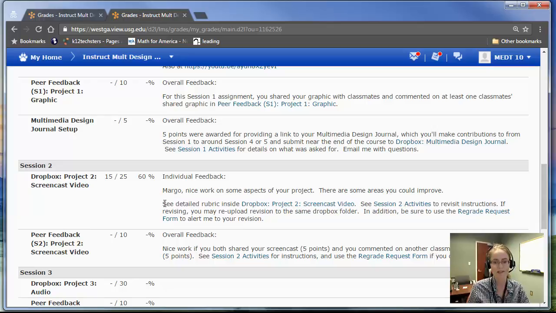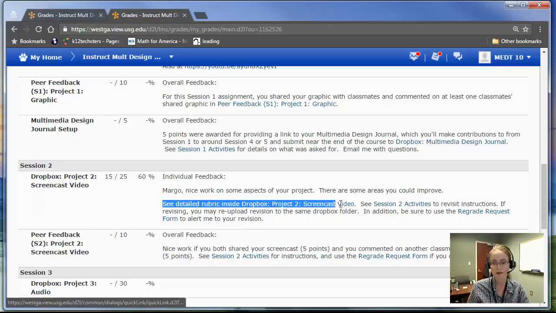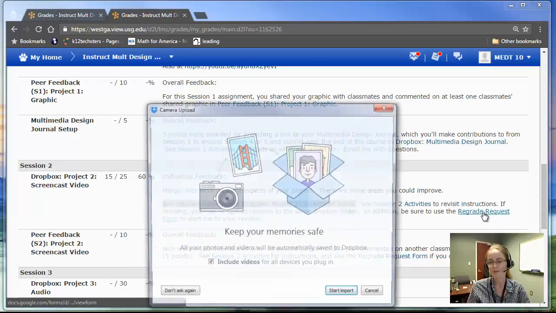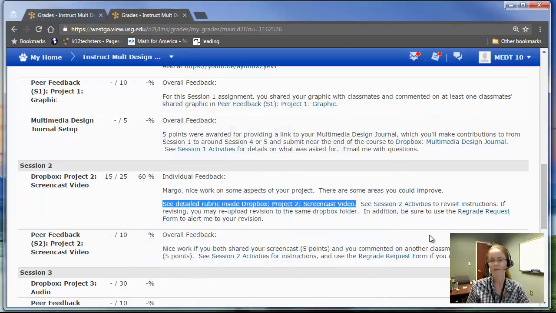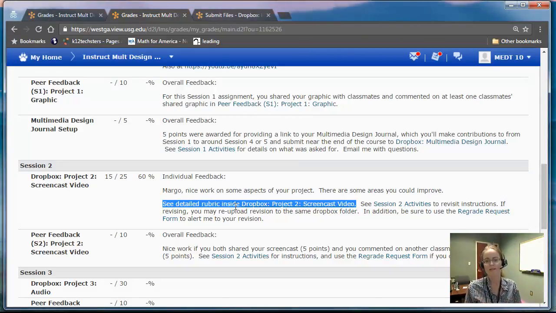But here I've said, see detailed rubric inside of the Dropbox. And then, to revisit the instructions, go to this page. And then if you want to revise and resubmit, re-upload to the Dropbox and alert me through the regrade request form. But here's your hint about where the actual specific feedback is, about what it is that you might be missing from your submission or an area where you might improve.